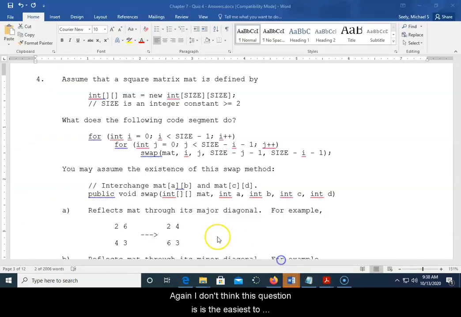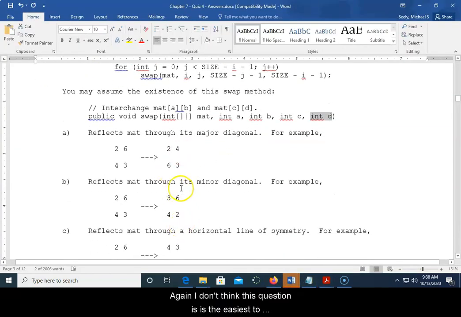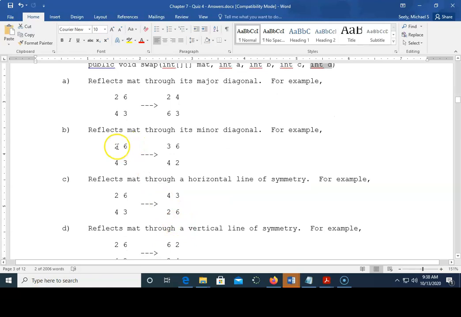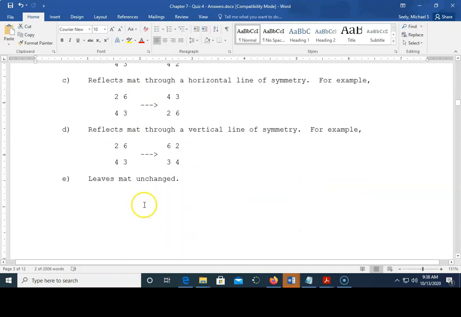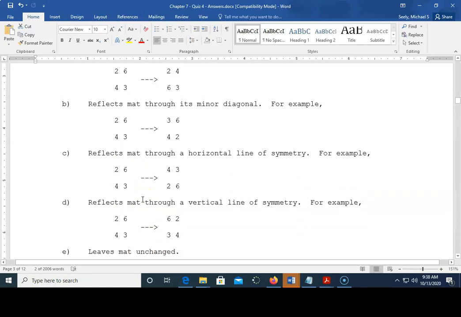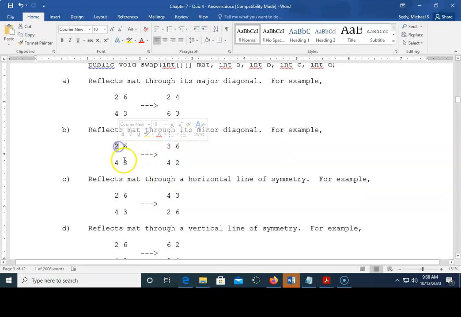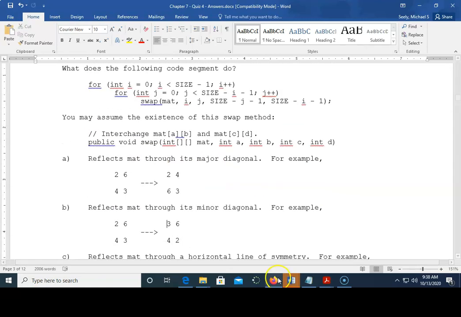Again, I don't think this question is the easiest to follow, but all you do is swap those. So let's see here. This one is your answer, B, because all it's doing is swapping this and doing it like that. So your answer for 4 is B.